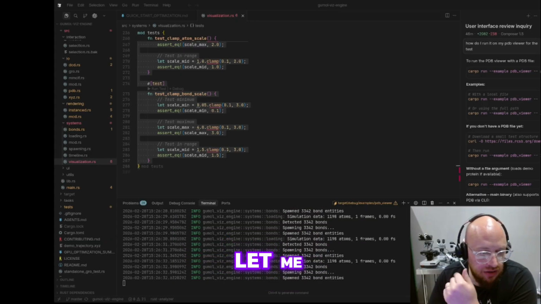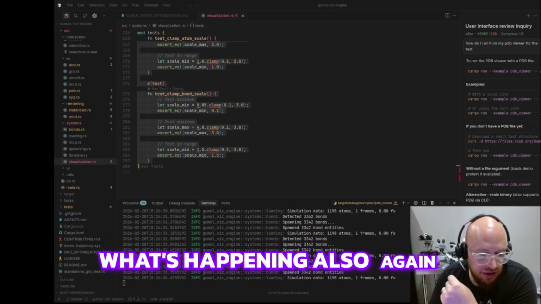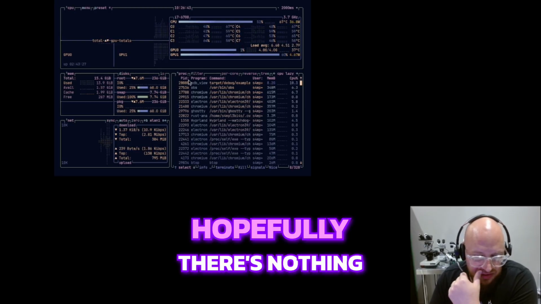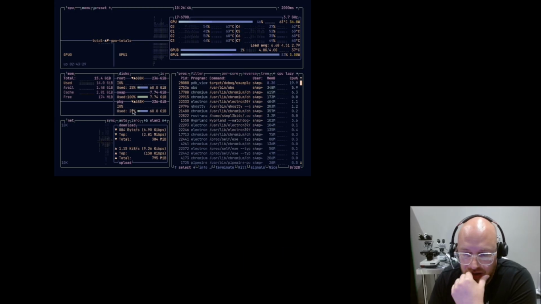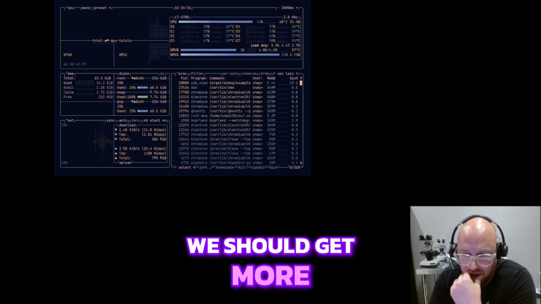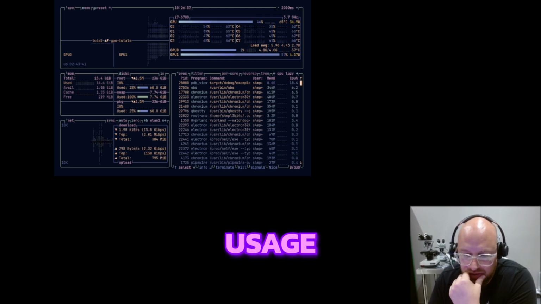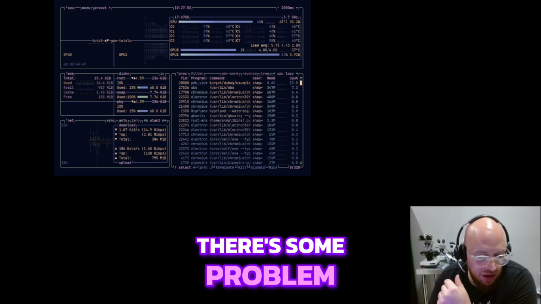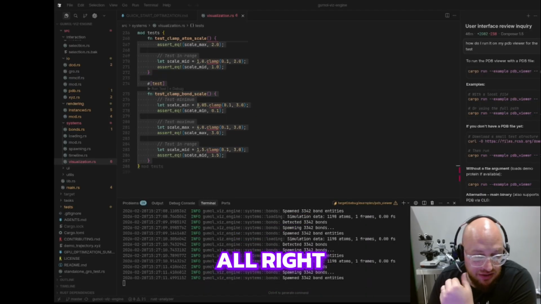Okay, so let me show you what's happening again. Open the selector here. I'm going to show you this. If you see this, hopefully there's nothing sensitive here. You see the GPU is not working as fast as it should. We should get more usage of it. Anyway, there's some problem. Always a problem. But we'll fix it. So I think you're going to stay optimistic.